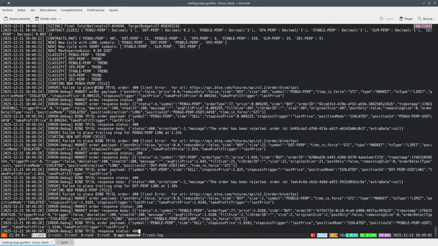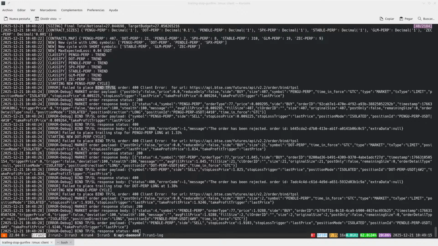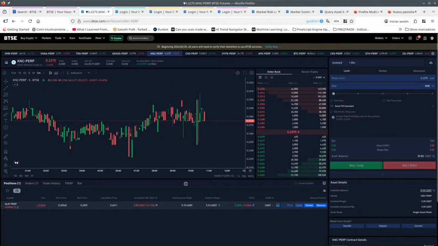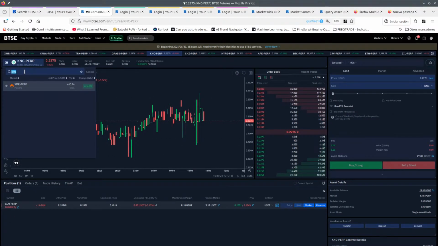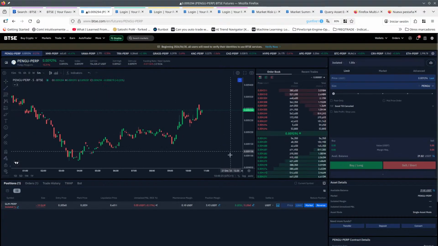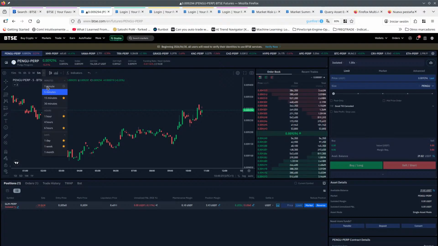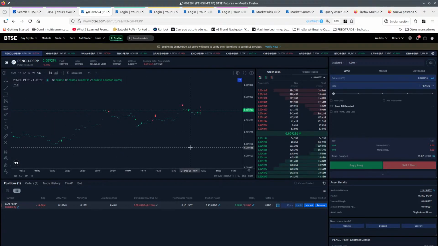Okay, so here we have a problem with Pengu, isn't it? So it's again the same thing. Take profit stop loss is failing. So Pengu, if we go here, and look at that, we have one trade. So if we go into Pengu, is this a choppy market? Let me check. Yeah, this is a choppy market.